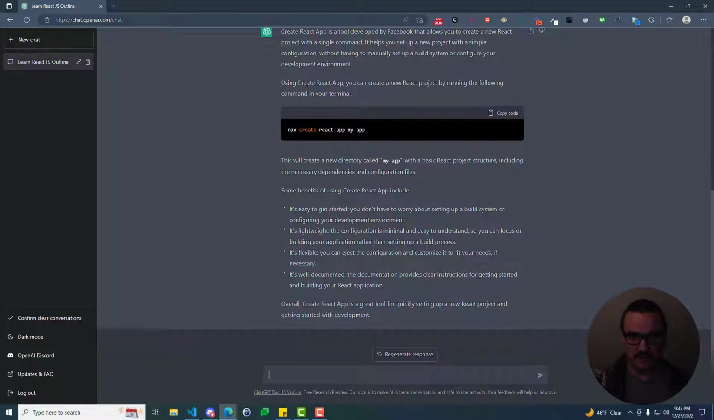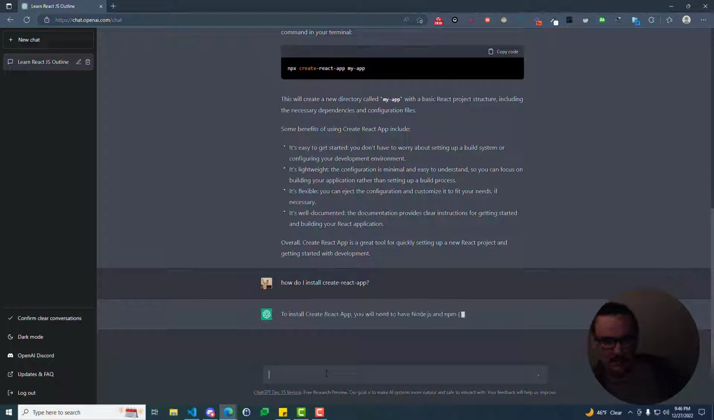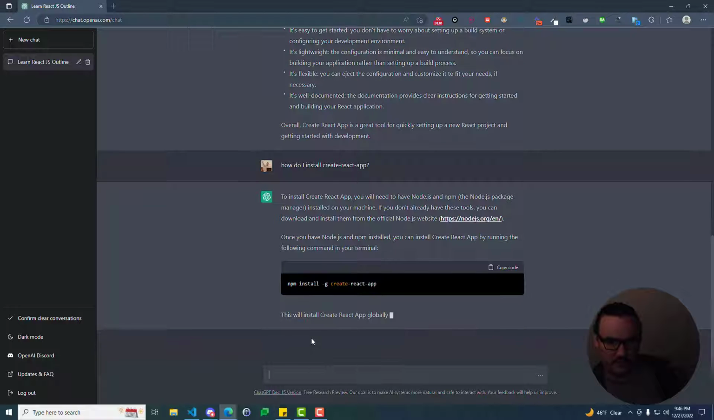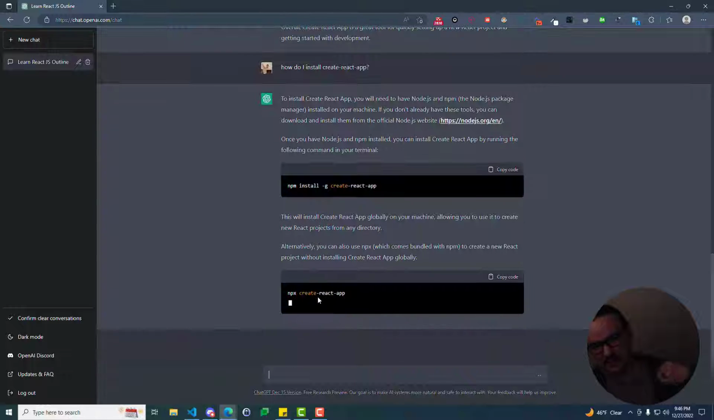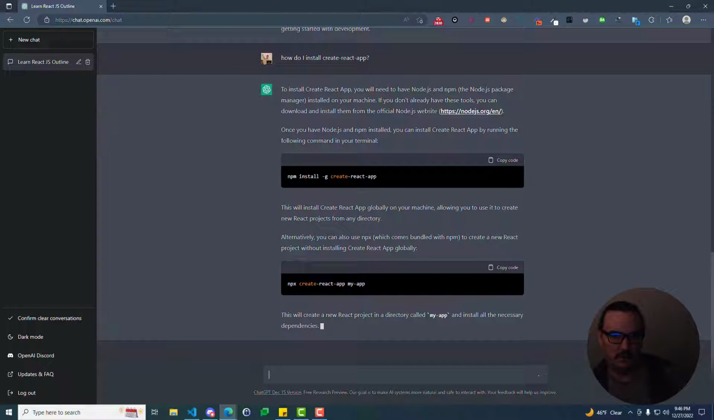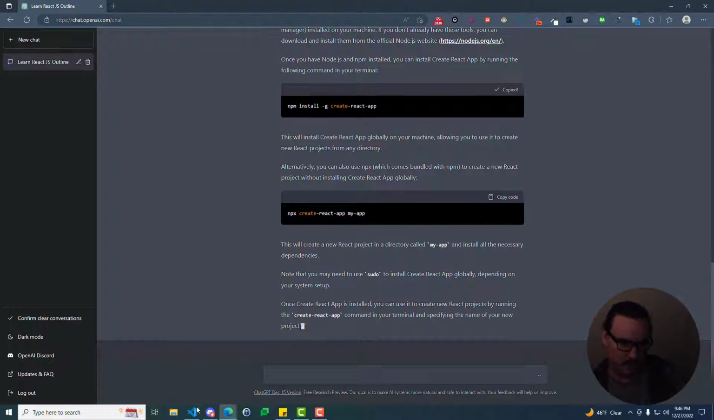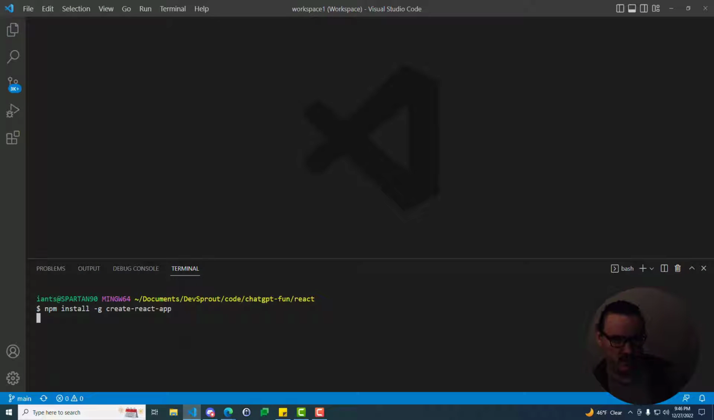Here it just tells you how to create your first app with it. So how do I install Create React App? And it's probably an npm command. All right, so once you have node and npm installed, then you can do npm install -g. That's the global flag. It just means that we can use this as a CLI tool. So that's the first thing we're going to want to do: copy this code here, head over to our editor, and install it.